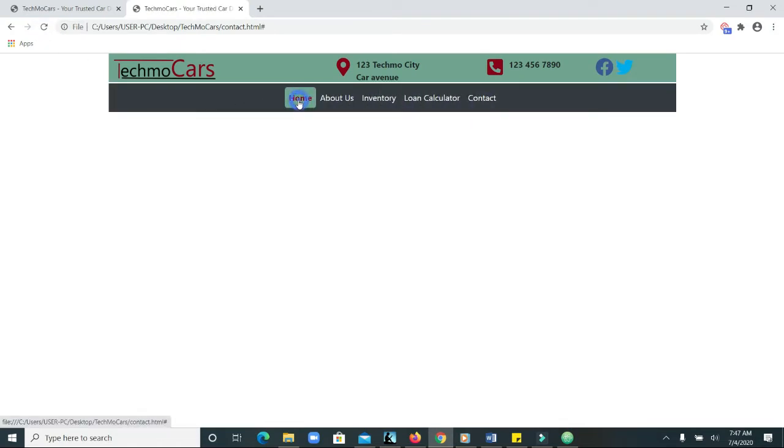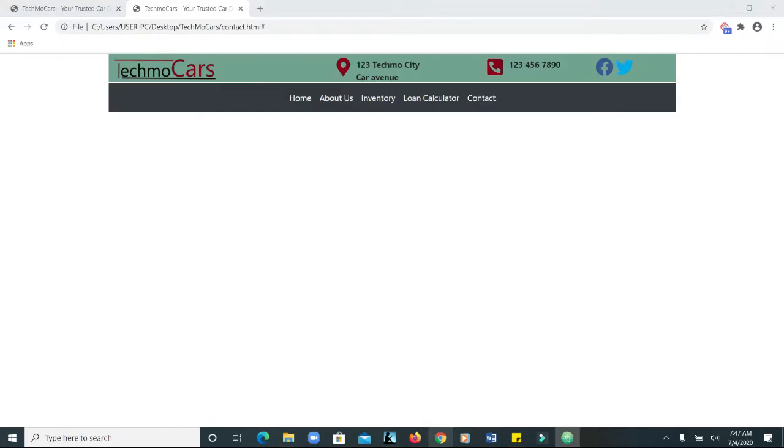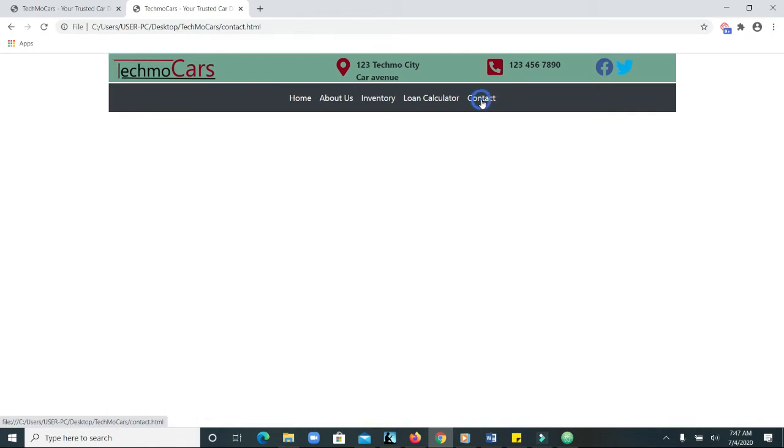Contact. Now when we click on home, we want it to take us back to the home page, so we can put this index.html like that. When you reload, clicking on this should bring us back here. Clicking on this should take us to the contact page.